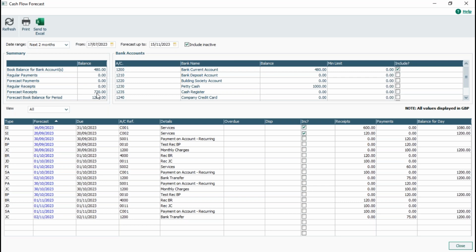Forecast payments, you're probably one step ahead of me, and it's all about purchase invoices. So have I got one on here? Yeah, I've got one there. So again, I've got an invoice on there, and the due date of that invoice in this case is the 1st of October. Would I expect to pay that by then? I'll tick it, and obviously it'll adjust the balances accordingly.